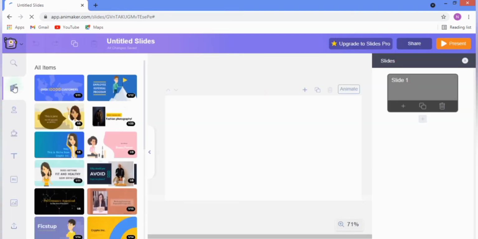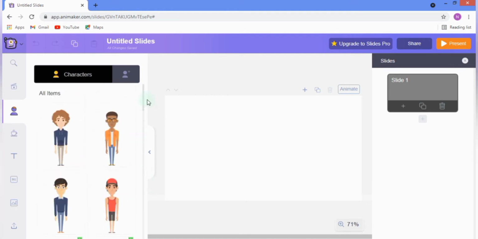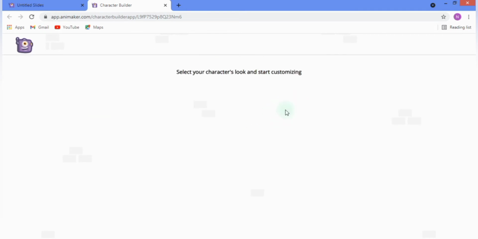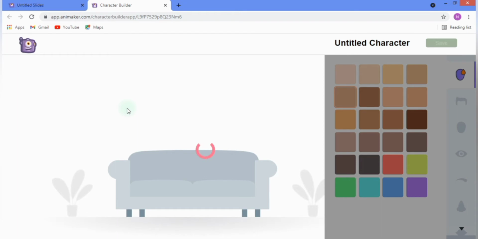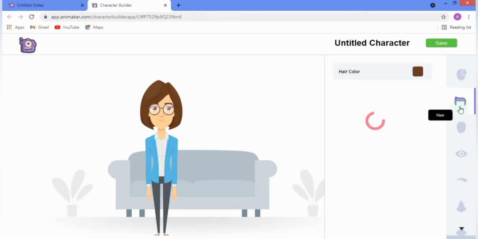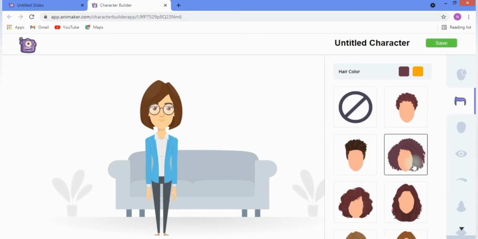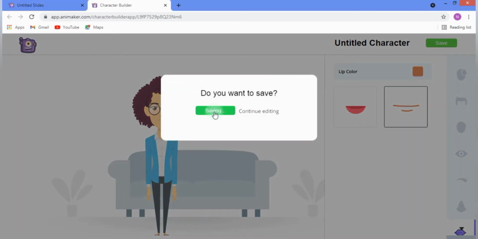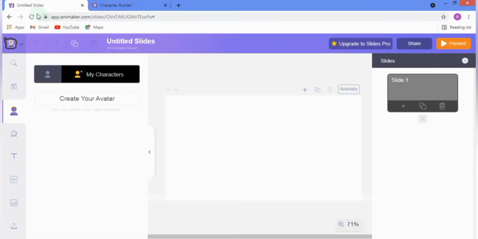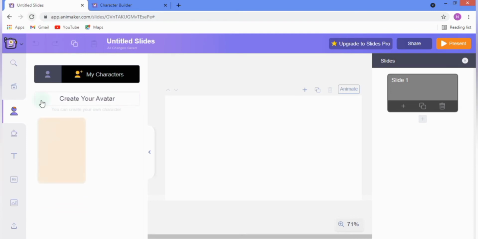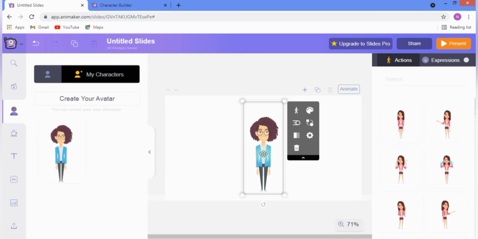This is exactly what the dashboard looks like. Let's create our first slide by selecting a character. You can use the inbuilt characters or customize your own avatar. Select your customized avatar onto your first slide.